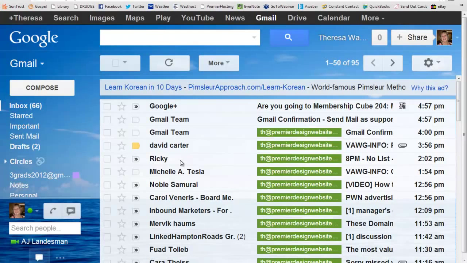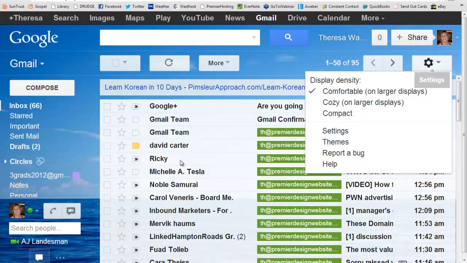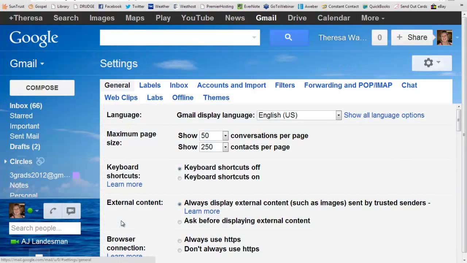So let's go over here. I was talking to you about the gear. There's the gear guy. If we hover over it, it says Settings. If we click on it, scroll down to Settings and click on that again. And here we have Accounts and Import. Click on Accounts and Import.